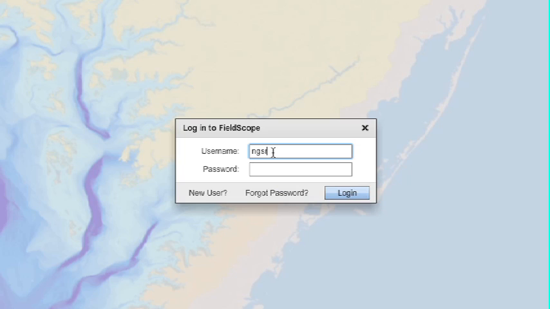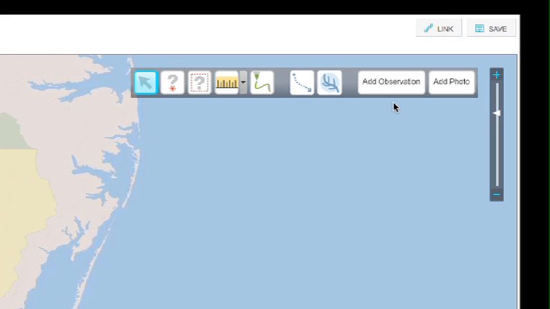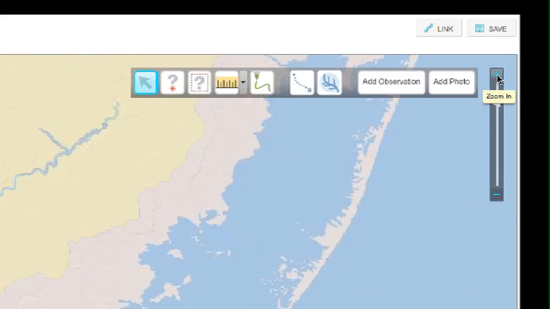You will get a confirmation via email to register as a user. Assuming we have gone through that, enter your login. Now you will see new options on your icon bar: one for Add Observation and another for Add Photo. Now we can add an observation.